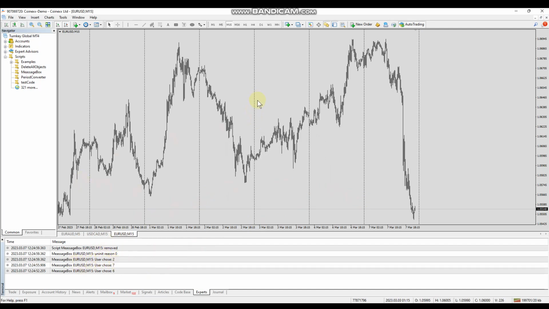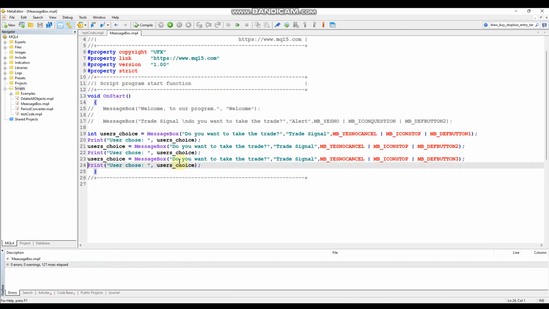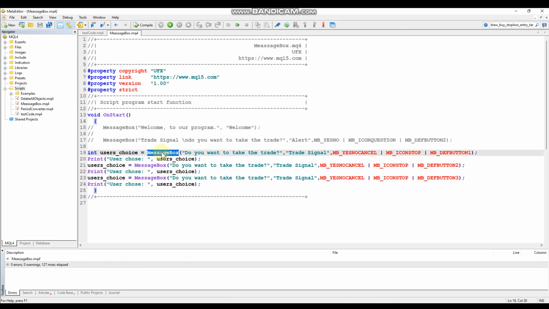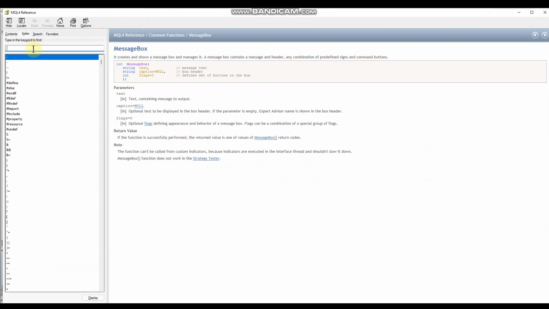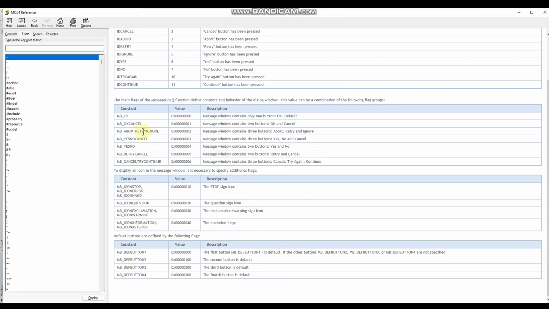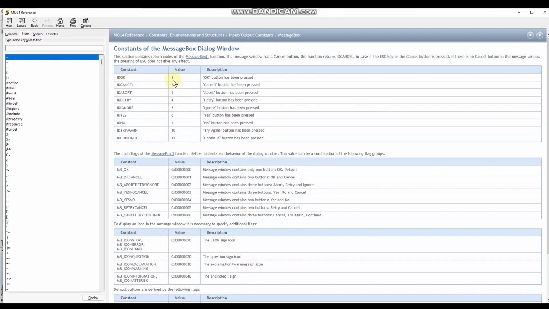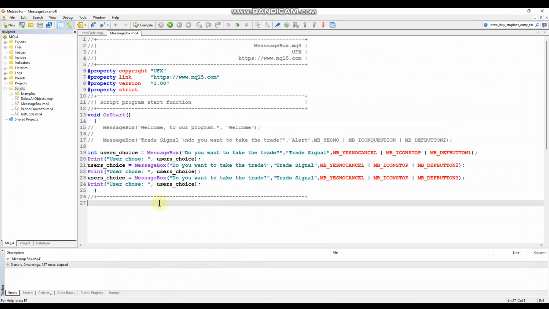So let's go back over to our script here and double click, hit F1. We can hop over to our flags and we can see that cancel is 2, yes is 6, and no is 7. So that's working out really good. Now we're going to actually do something. We'll write an if statement and show what happens.